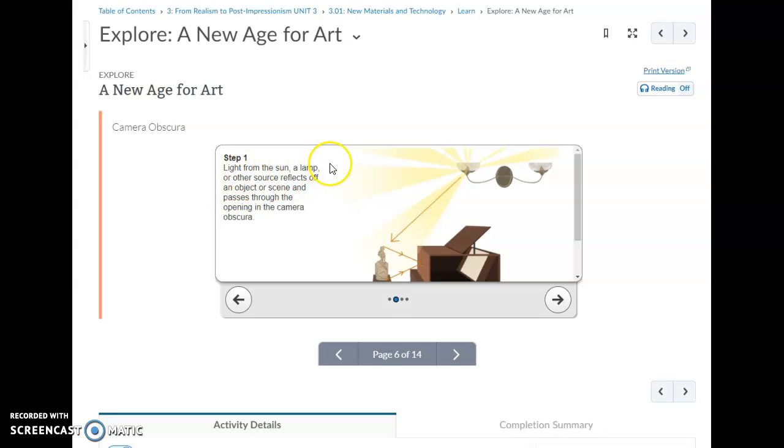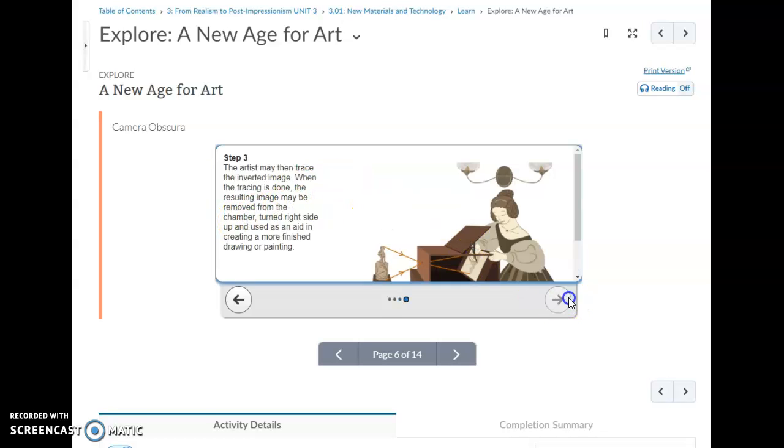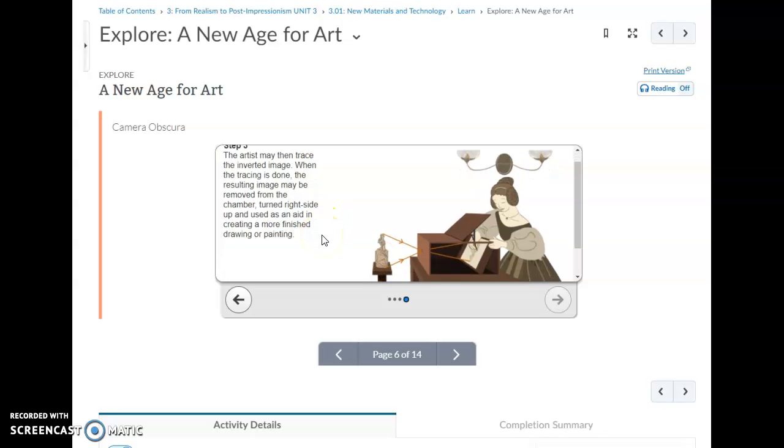The light from the sun, a lamp, or another source reflects off an object or scene and passes through the opening in the camera obscura. The reflected light projects an upside-down or inverted image of the object or scene onto the paper or other surface on the opposite side of the chamber. The artist may then trace the inverted image. When the tracing is done, the resulting image may be removed from the chamber, turned right side up, and used as an aid in creating a more finished drawing or painting.